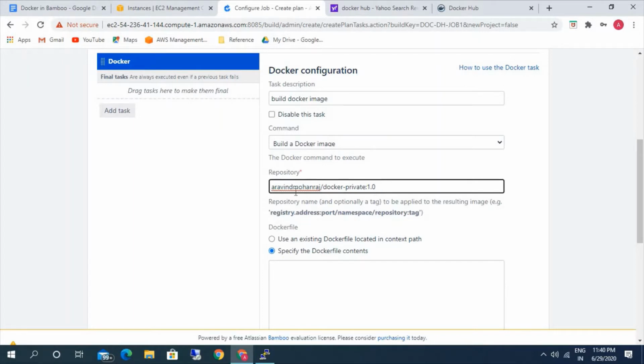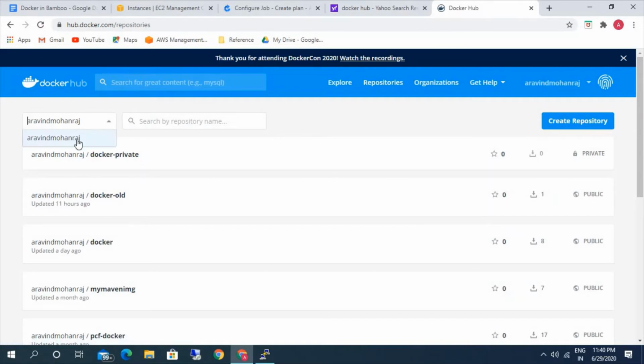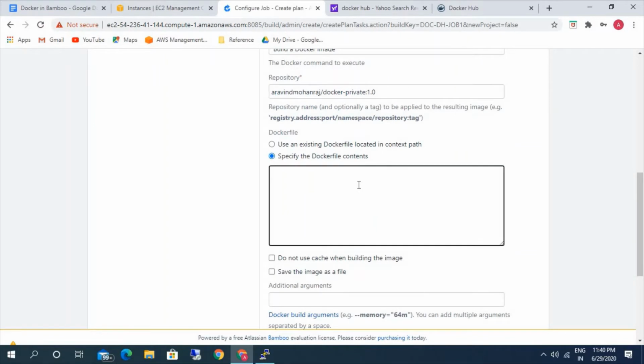So here, if we go to repositories, under this namespace we are creating the repository. So this is our repository. Arvind Mohanraj is the space and Docker private is the repository. This is the name that we are going to give, and we have to specify what all the contents, what all the libraries or packages that you require in your Docker image.